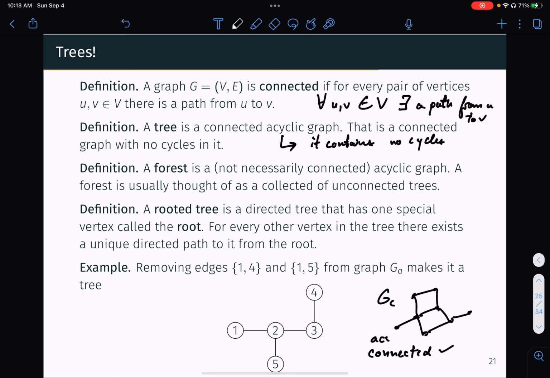But is it acyclic? Well, no, right? Because I can see that there are already a few cycles. So there's maybe this cycle here, this cycle here, and this cycle here.